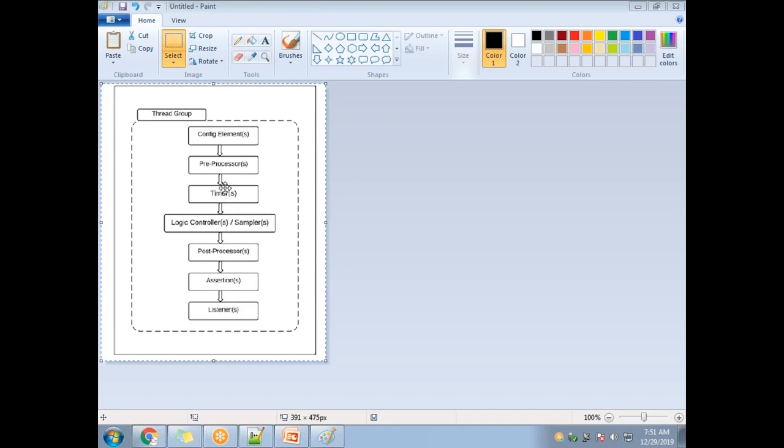You just need to remember that the timers are ahead of the samplers. Actually, if you look at it logically, you never have to mug it up. If you pay enough attention, you would know why this order has been put up by JMeter. It's not at all difficult to understand, guys.